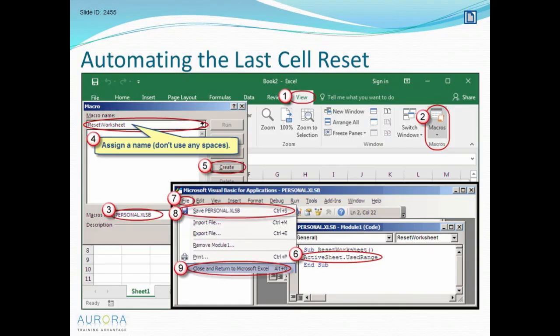So let's say that we want to formalize this and have a macro that we can use on demand there. What we will do is first go to our View menu. Step 2, we'll click the top portion of the Macros command to bring up the Macro dialog box. Step 3 there, where it says Macros In, we'll want to choose personal.xlsb.